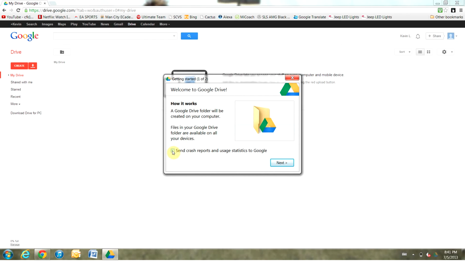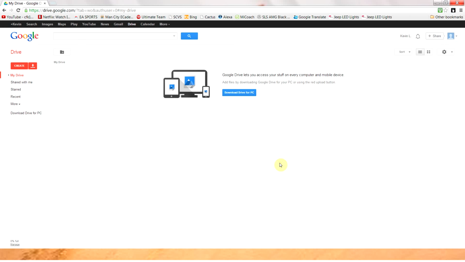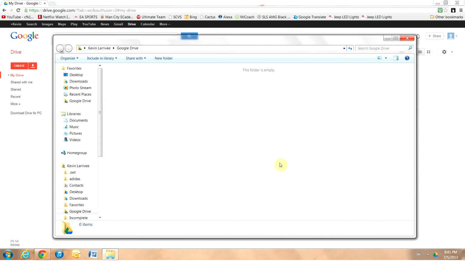Okay, I'm going to click on this checkbox. It's optional. It just sends your crash reports and your usage statistics to Google. So if at any time Google Drive stops working in the middle of a process or anything, it's going to send that data to Google so they can help make it better. Click Next. You're going to click Start Sync. If you don't have any files on your Google Drive currently, nothing's going to sync over. But if you do, this may take a while as it's going to sync all your files between your computer and Google Drive. So as you can see, this folder is empty.